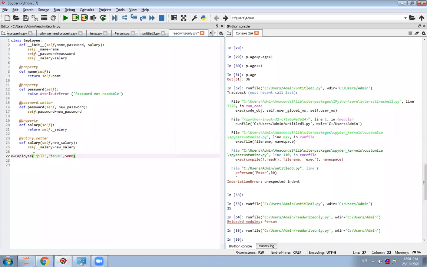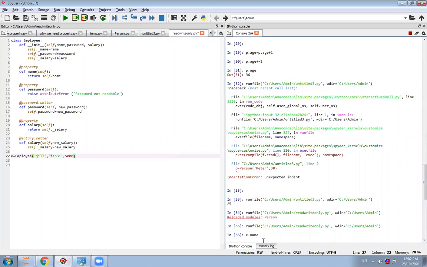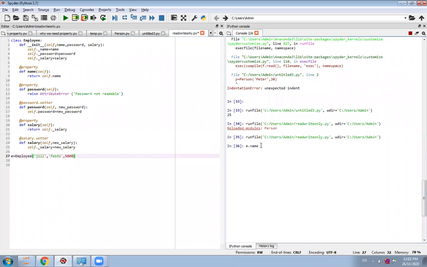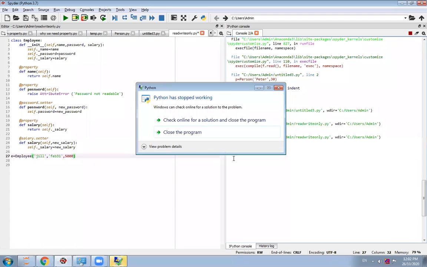Okay, let's check this program in the output. Suppose you want to access a name, you can easily access the name with e dot name. Okay, so Python has stopped working. Maybe it crashed. You take a screenshot and check it yourself.